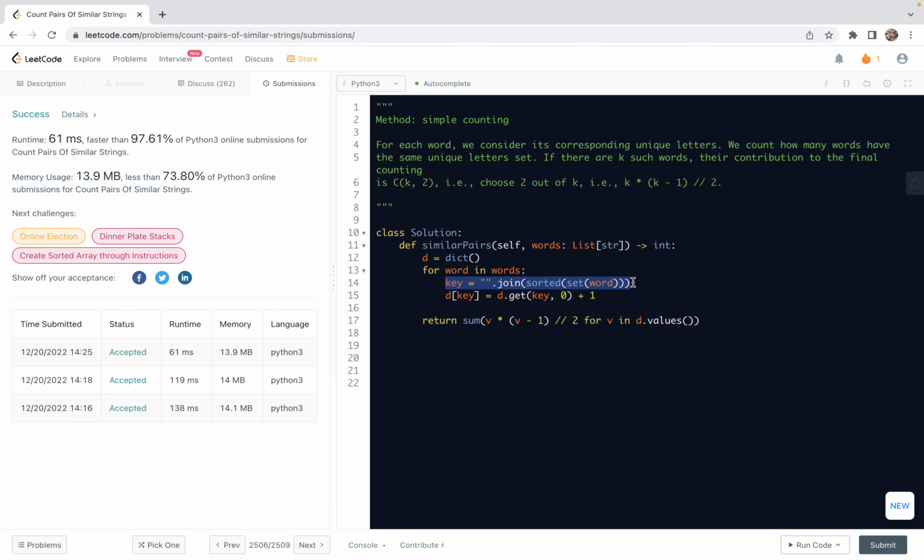So I think that's about it for this special problem. The main thing is that we use the immutability of string to make it a key of a dictionary for our counting. And then we also use the dictionary get method to make the code somewhat shorter. And then we use a comprehension format for the iteration. So with that said, I guess that's about it for this video.